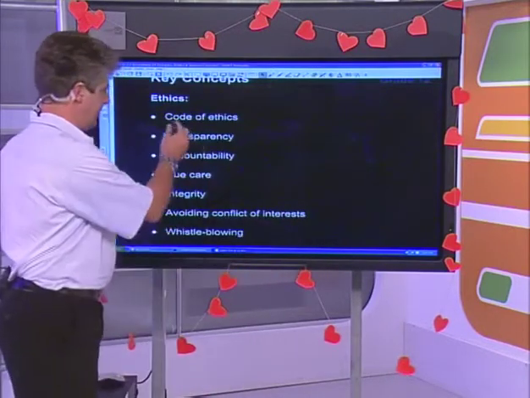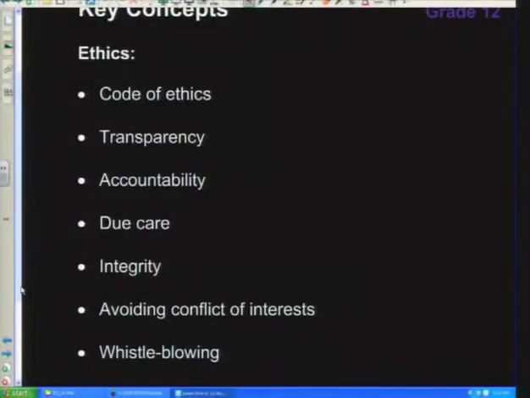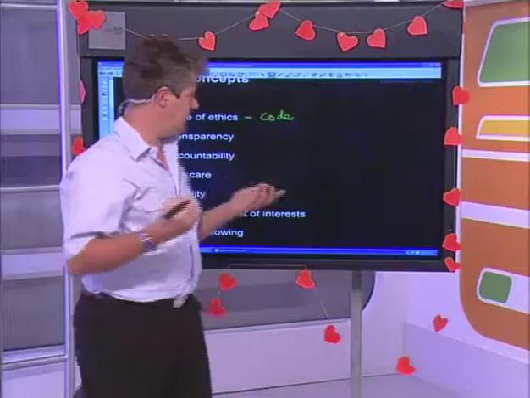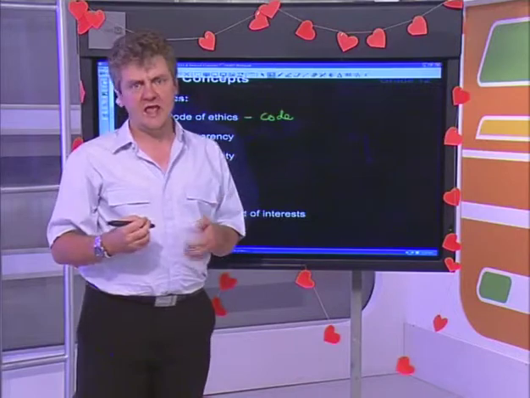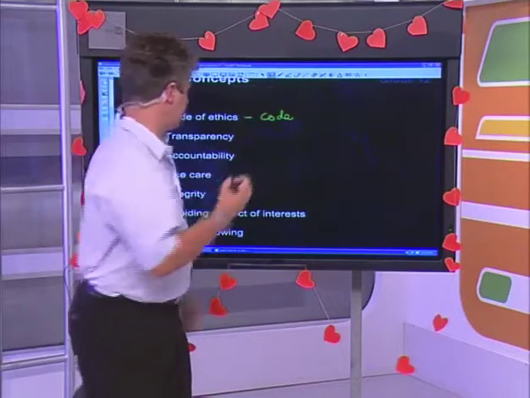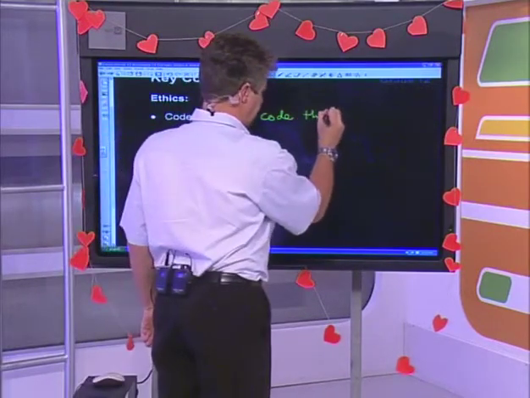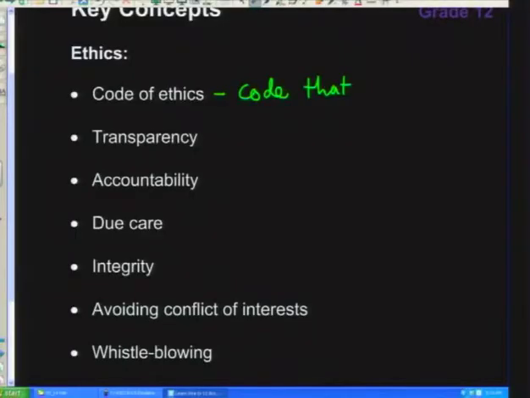So very often, a business will have something that they call a code of ethics. I'm sure you've heard of this before. This is simply an ethical code that tells employees what they should be doing, how they should behave ethically, what is right and what is wrong. So I'm just going to put a short definition here for you. It's a code that governs the conduct of employees. It really tells you how you should behave.